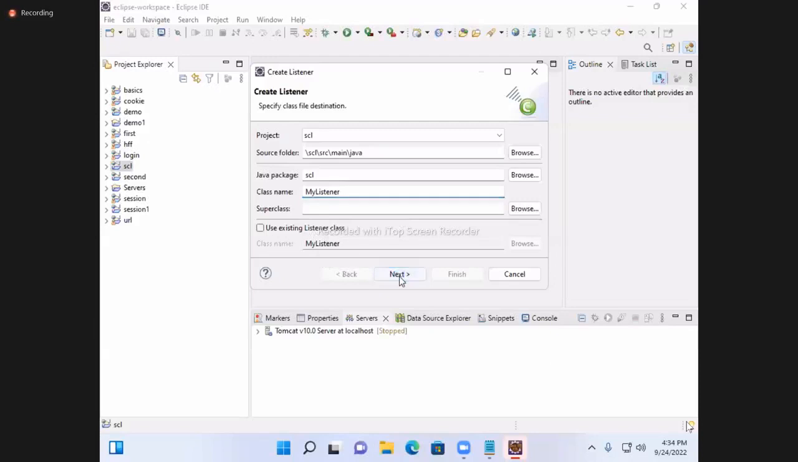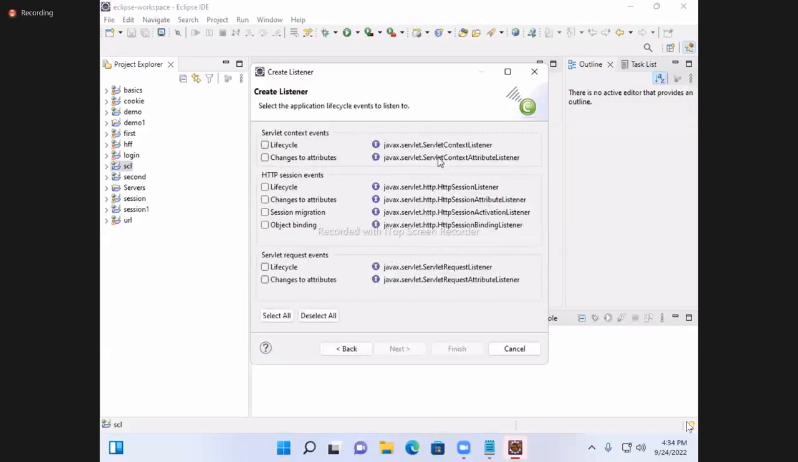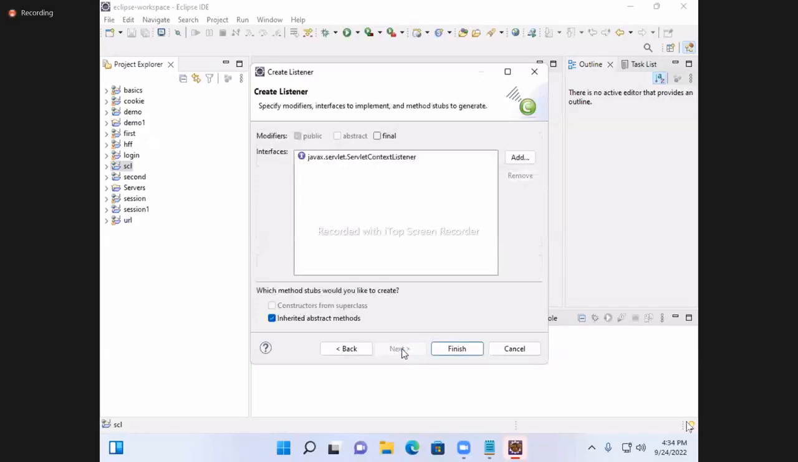Click on the next button. Here, the listeners available are: ServletContextListener, ServletContextAttributeListener, HttpSessionListener, HttpSessionAttributeListener, HttpSessionActivationListener, HttpSessionBindingListener, ServletRequestListener, ServletRequestAttributeListener. Total 8 listeners are there. Which listener do you want? ServletContextListener. Select it, click on next, and the ServletContextListener interface is added. Finish.